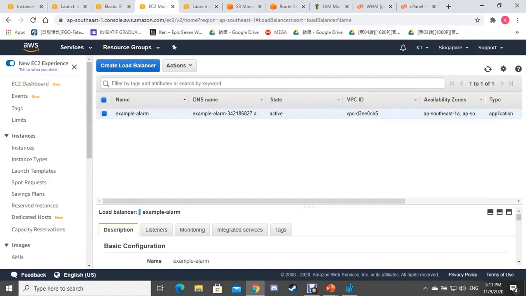And the third service we use in our system is the Elastic Load Balancer. Elastic Load Balancing automatically distributes incoming application traffic across multiple targets. It can handle the varying load of your application traffic in a single availability zone or across multiple availability zones.